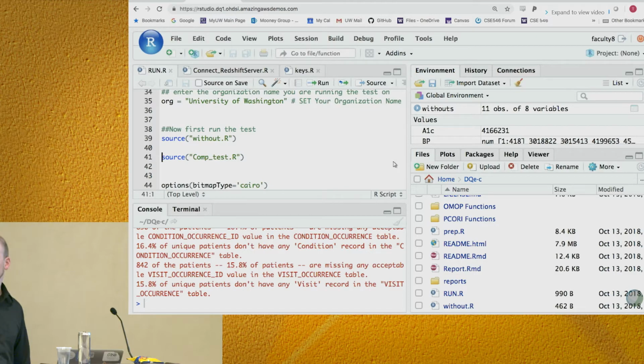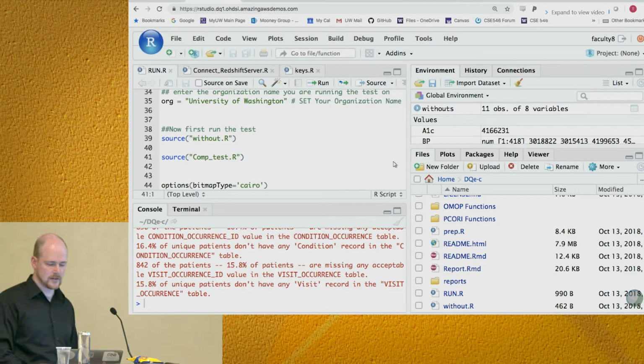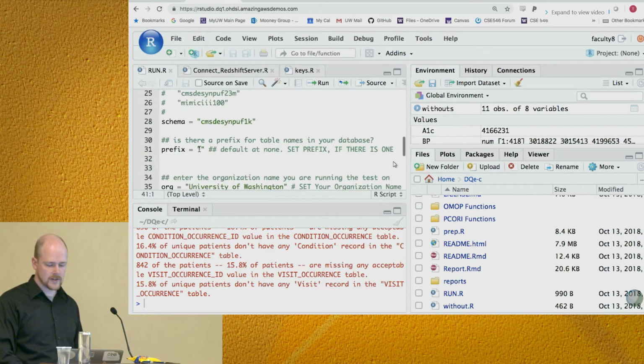How are our first two tables doing? Prefix not found. Make sure your prefix is equal to just an empty string.